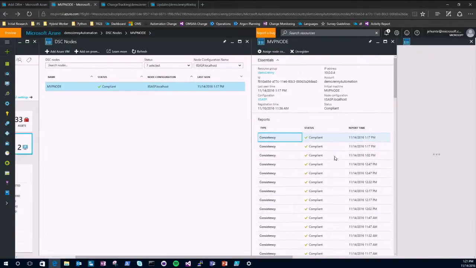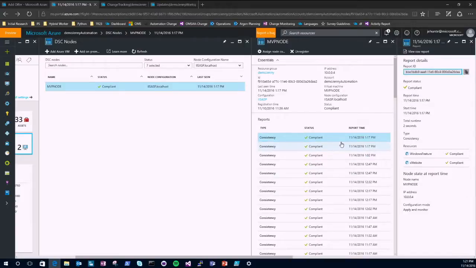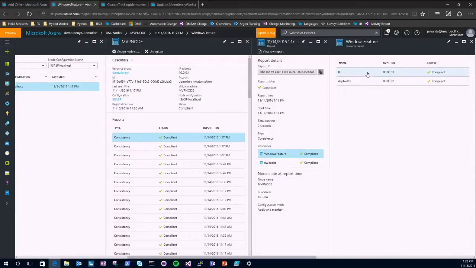We also have different dynamic levels of configuration mode. So we have apply only, apply and monitor, apply and autocorrect, so you can remediate if there's a non-compliance. And here you can actually see if this machine was noncompliant at any point, I could see which resource caused it to fail compliance, and I can drill into those further and see how long it was run for, what was checked, and I also get the node status at the time of the report. So this just lets you really get that visualization of your environment.